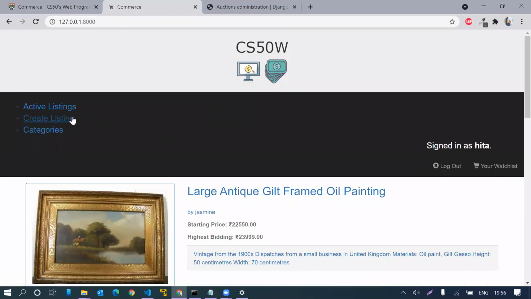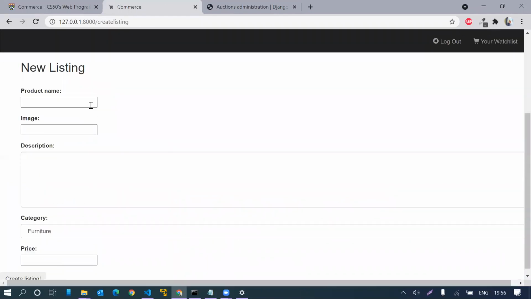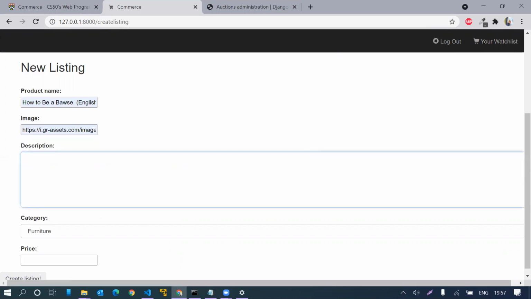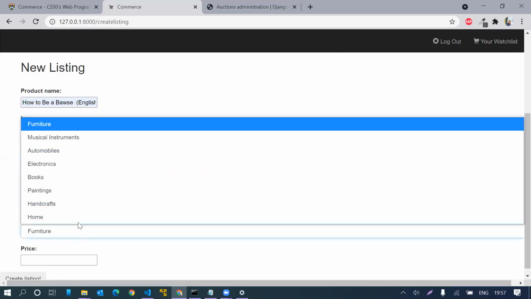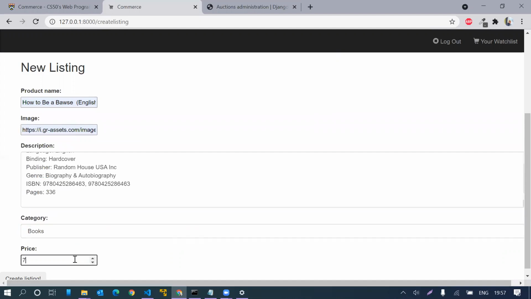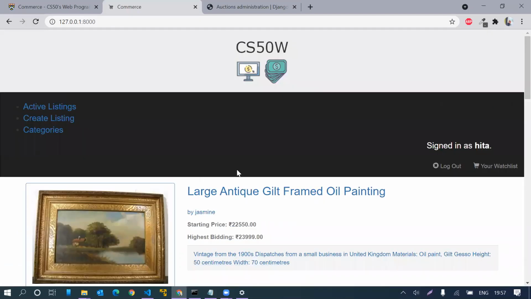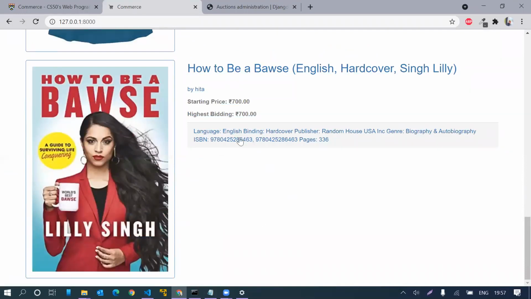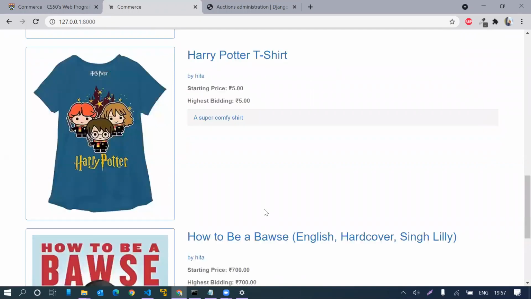The first thing that we do is create our very own listing, or an item that can be bid on. So I've got some content here that I can just paste in. This is a book, so it has an image, description, a product name, category would be books, and price, let's say 700. Let's create this listing. Now, if I scroll right down, I can see that this listing that was created by me is visible here.